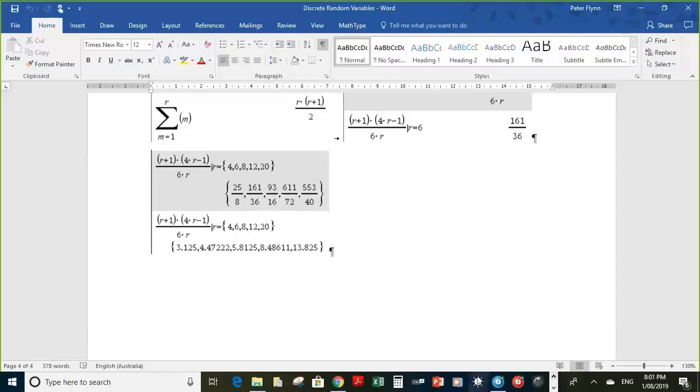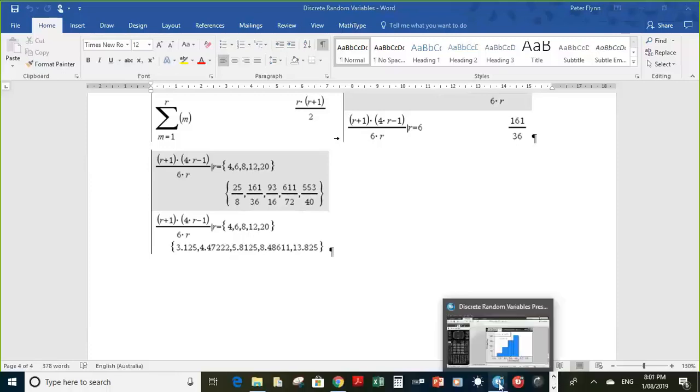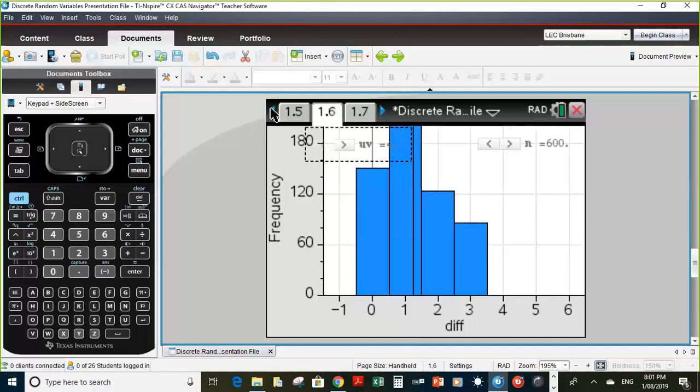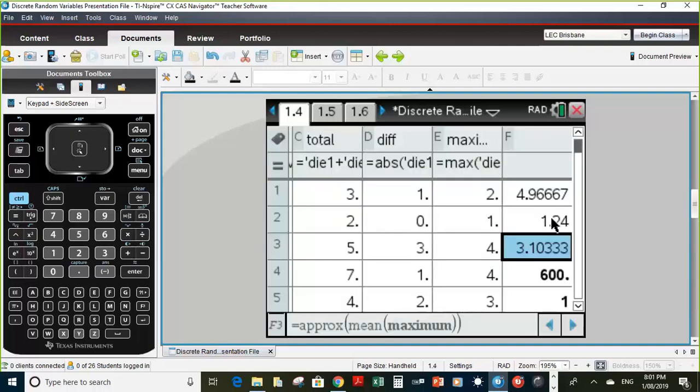And the final thing is, just back at this spreadsheet, when I was looking at calculating these means, I don't know if I mentioned it or not, but I'm using the approximate command. So you can just type in approx, and what that does is it gives you a decimal representation for those experimental means, which is far more meaningful than the exact values.